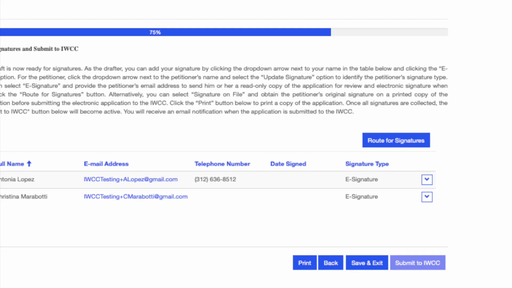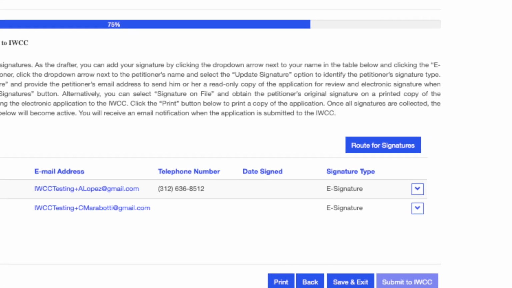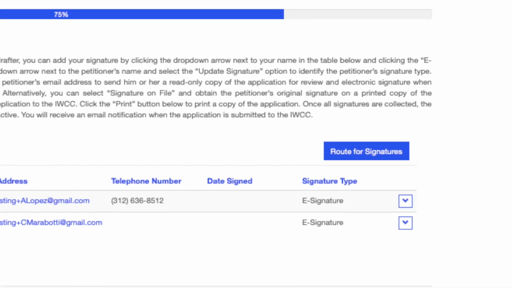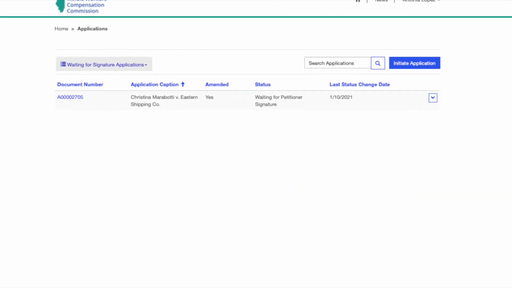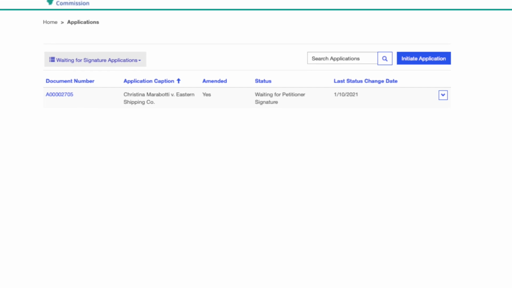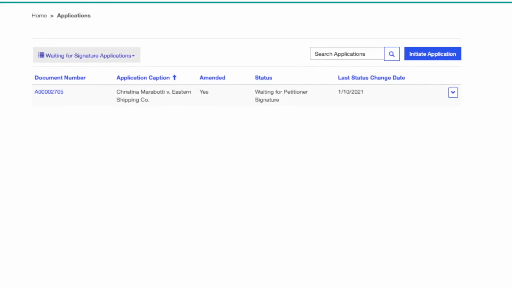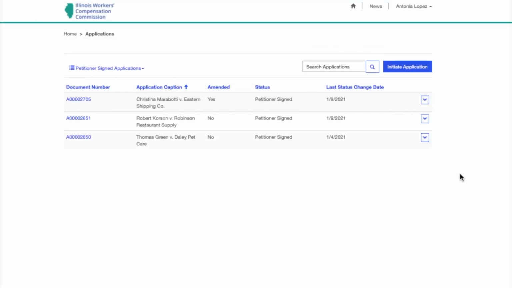Here, you will click the Route for Signatures button in order to prompt the petitioner to e-sign. The status will then read, Waiting for Petitioner Signature. After the petitioner has signed, the status will change to Petitioner Signed.